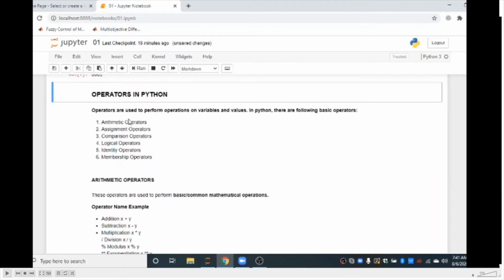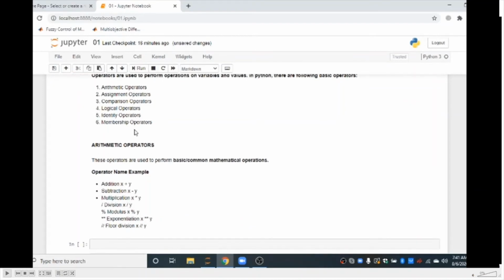Next we are going to see operators in Python. Operators are basically used to perform mathematical operations. The main operators are basic, common things in math: addition, subtraction, multiplication, division, modulus. These are very common. Everyone would obviously know them. So let's see some of the basic operation types.